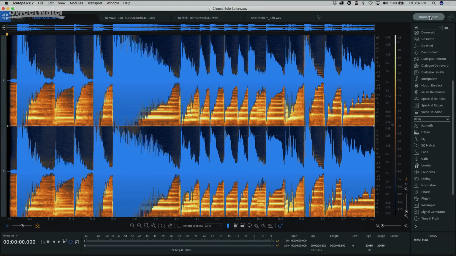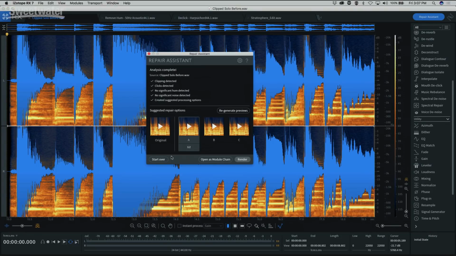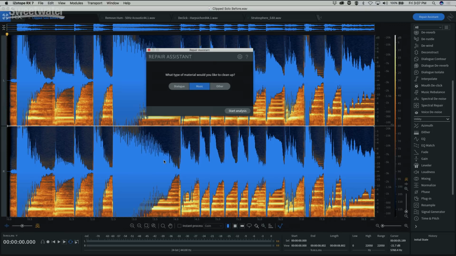So like our other products, Ozone, Neutron, Nectar 3, we've introduced assistive technology, and we have the same thing happening here in RX. So we have Repair Assistant at the very top. And this is to help you solve common audio problems, and it works for music and post. So this is not just for music. We have stuff that'll help clip dialogue or dialogue that has maybe the HVAC on in the background or something like that, or hum.